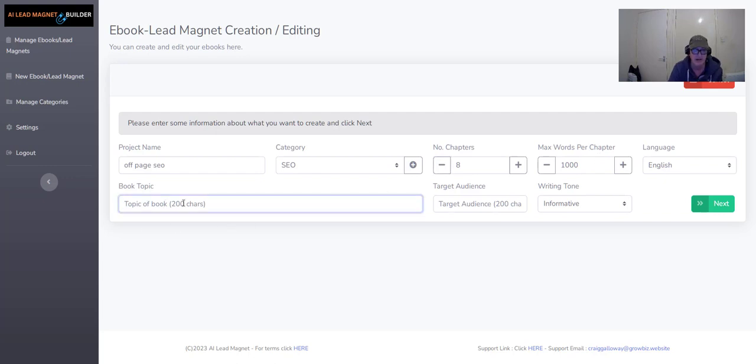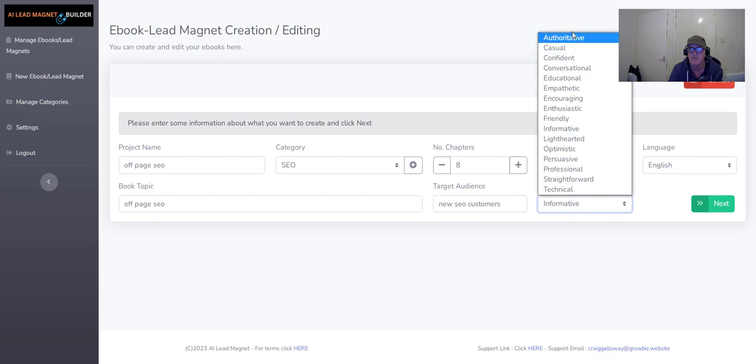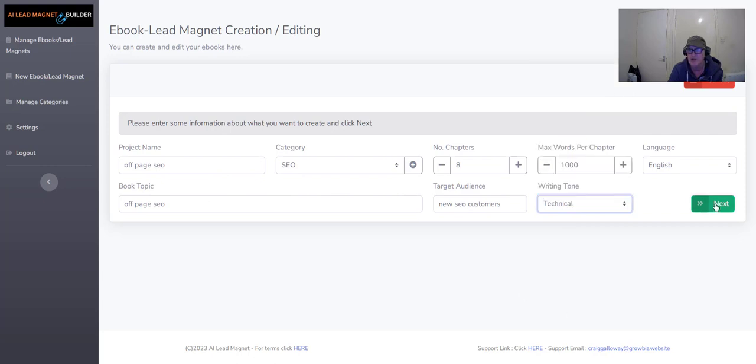Simple. Book topic, all right, this is where it gets really clever, and I'll be honest with you, I highly recommend it. Let's put off-page SEO in here as a book title. Target audience would be new SEO customers. Let's put it like that. We'll just put something very simple like that, and then you can select what writing tone you want. All pretty straightforward. Let's make the off-page one a technical one. And you just click next.